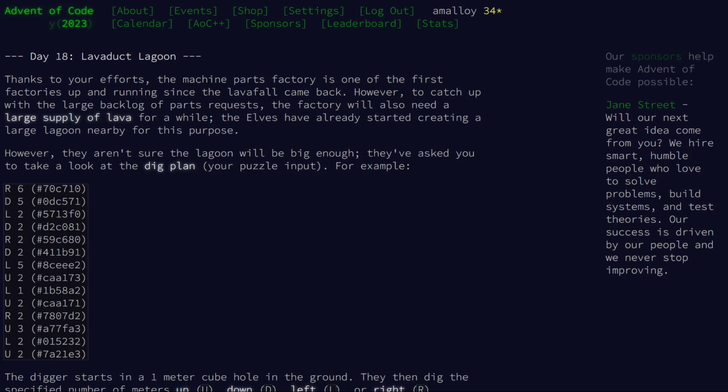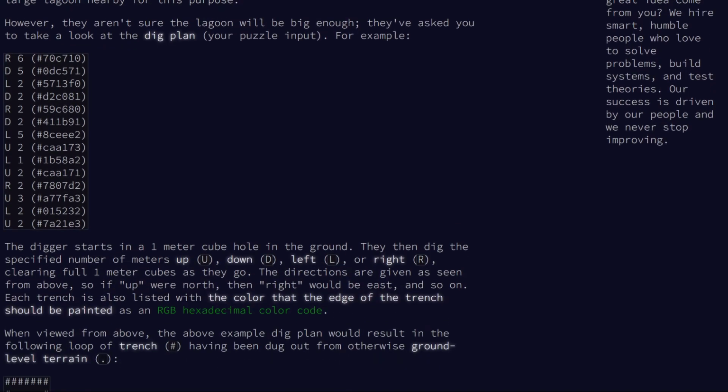Day 18, Lava Duct Lagoon. Thanks to your efforts, the Machine Parts Factory is one of the first factories up and running since the lava fall came back. However, to catch up with the large backlog of parts requests, the factory will also need a large supply of lava for a while. The elves have already started creating a large lagoon nearby for this purpose. However, they aren't sure the lagoon will be big enough. They've asked you to take a look at the dig plan, your puzzle input.